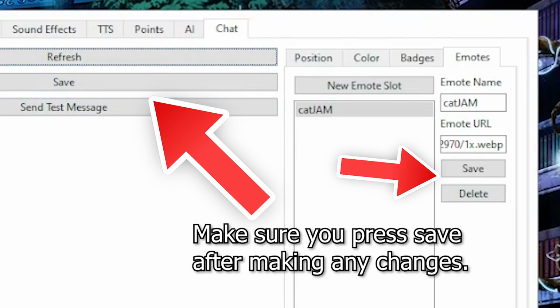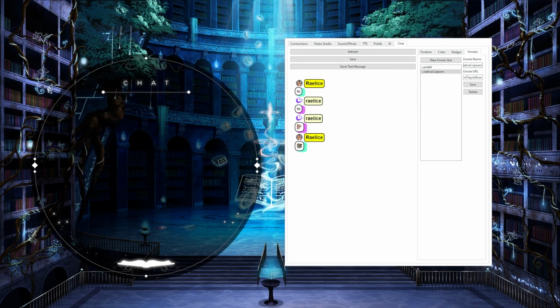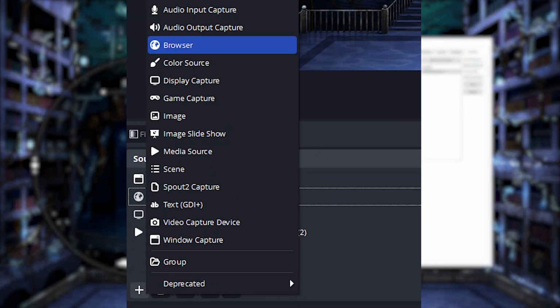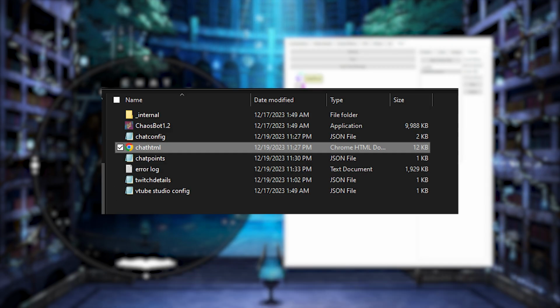Make sure you click on Save after you make any changes you want, and then you can send a few test messages to make sure everything is looking great. Finally, we get to add it to OBS by making a browser source and making the URL location the location of chat HTML on your PC. By default, this is in the same folder that Chaos is in. And voila, everything is set up.